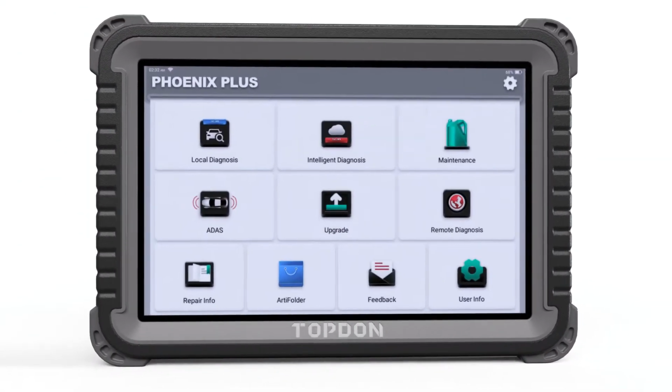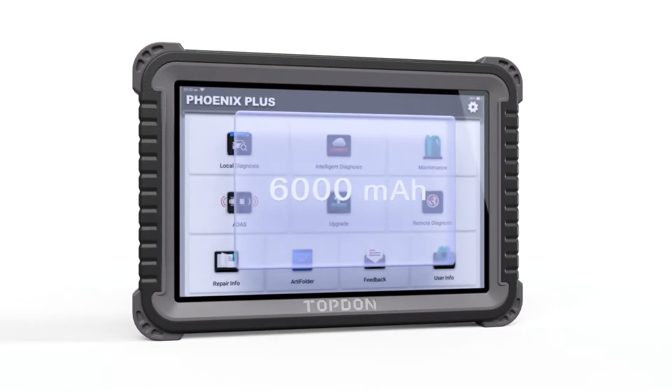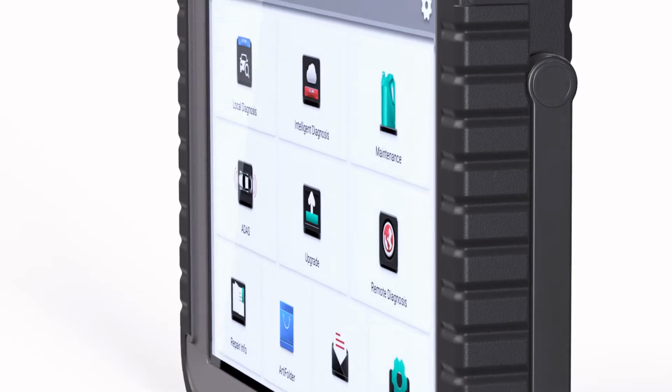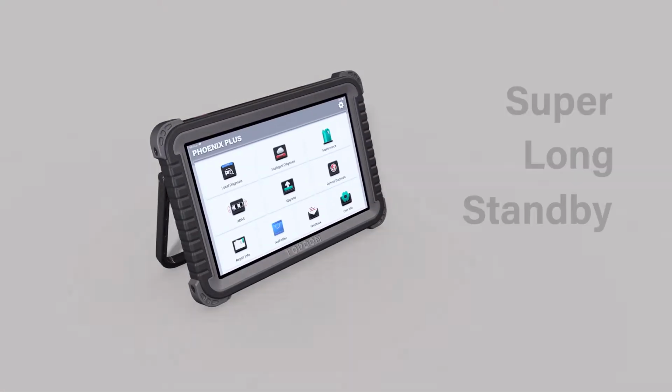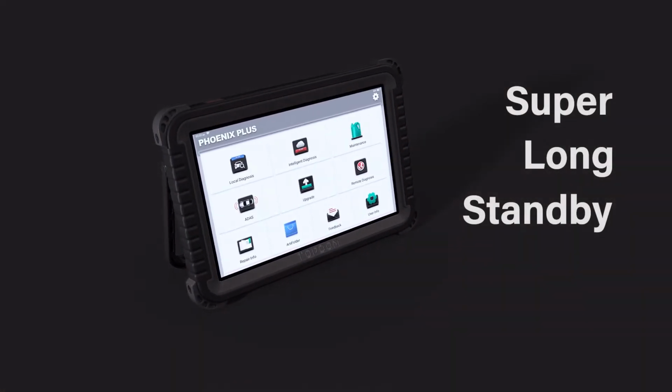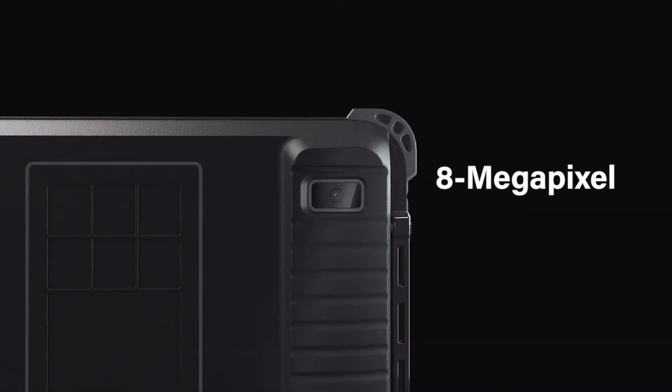The heavy-duty 10-inch touchscreen and larger 6,000 mAh battery provides the perfect balance of power and on-screen display information to keep up with multiple shop users for a full workday. The 8-megapixel rear camera lets you add images to your documentation.